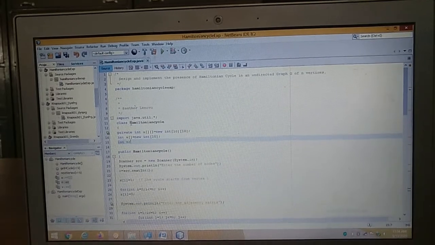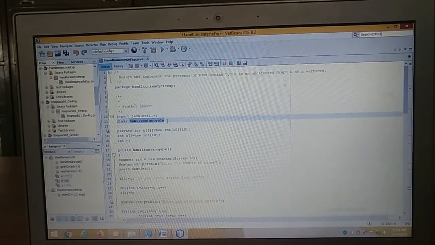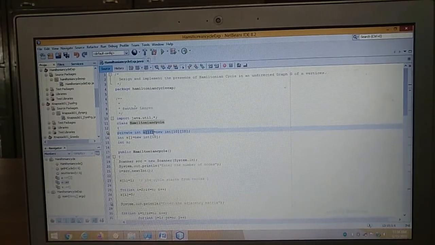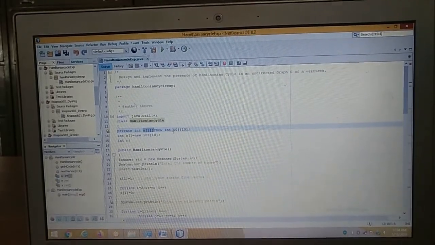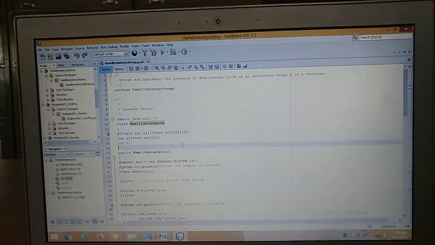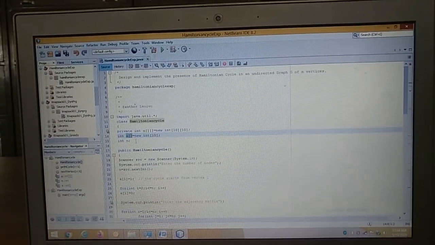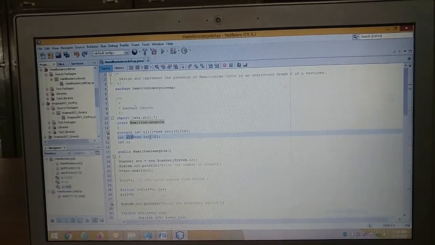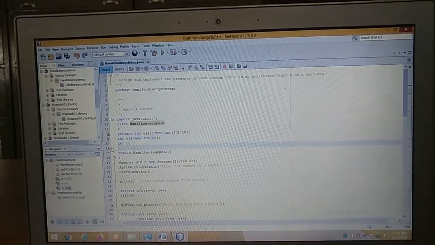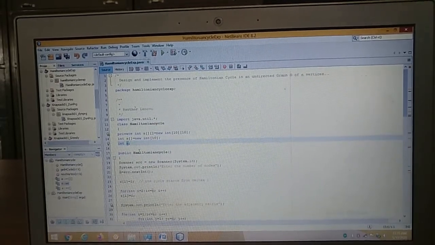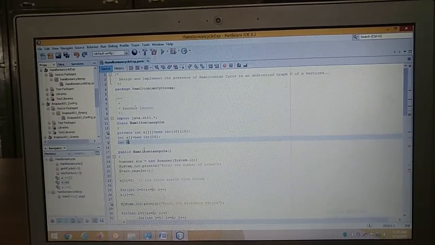So we have created a class called Hamiltonian Cycle, in which we have created a two-dimensional array A with a capacity to hold 100 elements in it, and then we have declared a single dimensional array X with a capacity to hold 10 numbers in it, and n stands for the total number of vertices in the graph.